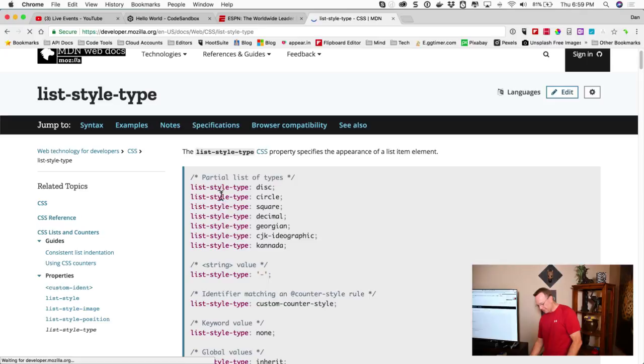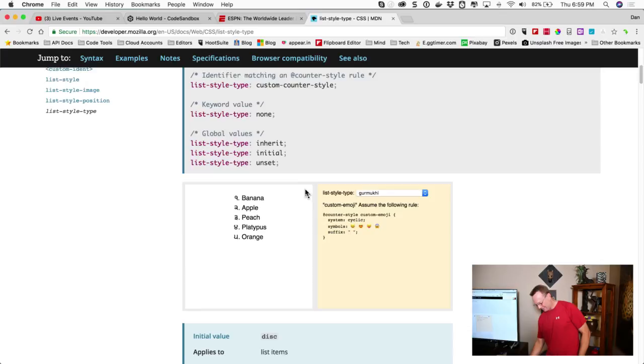Disk, circle, square, decimal, Georgian. I can't say I've tried that one. CJK ideographic. Can't say I've tried that one. Or Kannada? What is that? Canada? I have not tried those, folks. But you'll see they just show you some examples here. So here's one where they, I don't know. Oh, they let you set it right here.